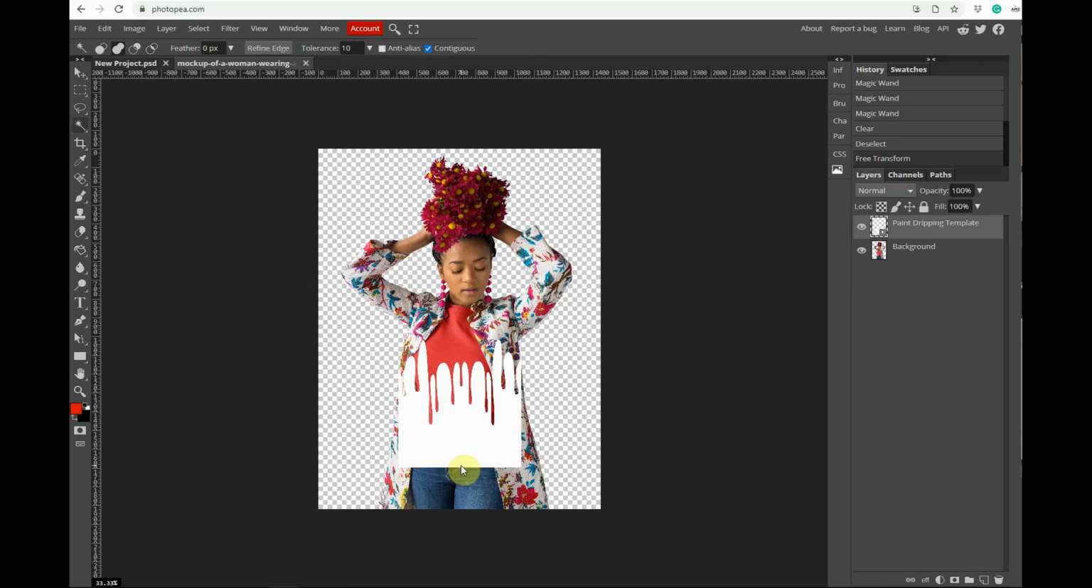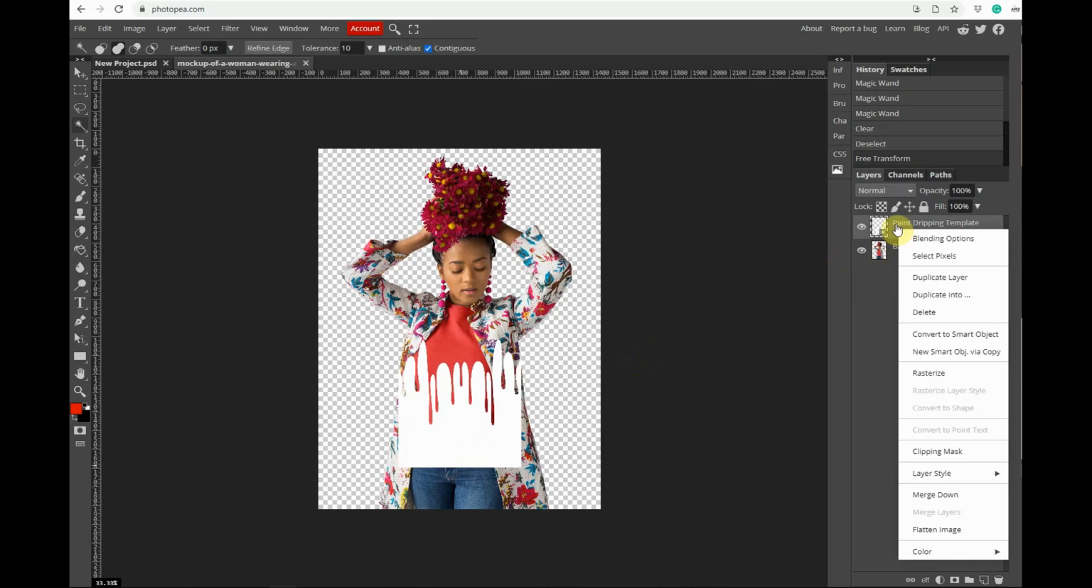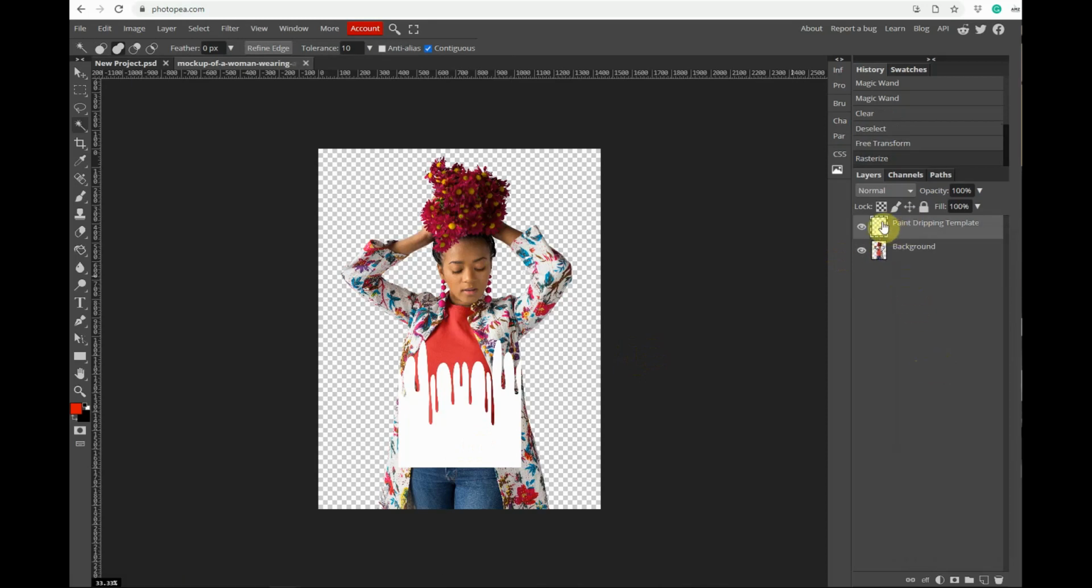Okay, now we need to remove this selection from the model photo beneath. So just as we did in Photoshop, we're going to first rasterize the paint dripping template. And then whilst mousing over the icon for the layer, I'm going to hold the Control key on the keyboard and left click once to make the selection. Then I'm going to click on the background layer and hit delete on the keyboard. What that's going to do is delete the paint dripping template from the background layer.